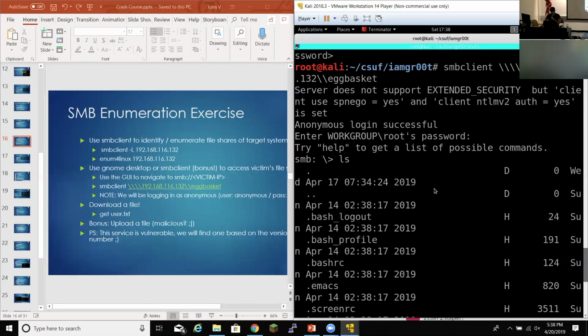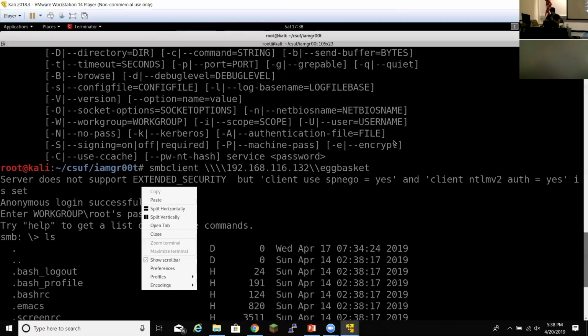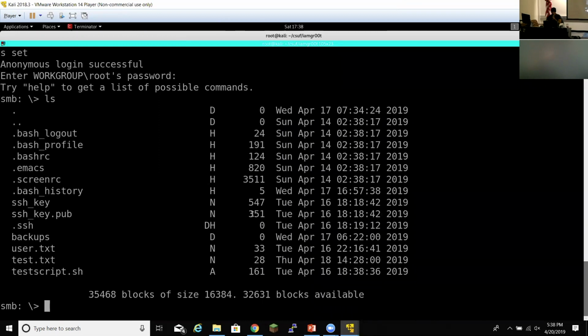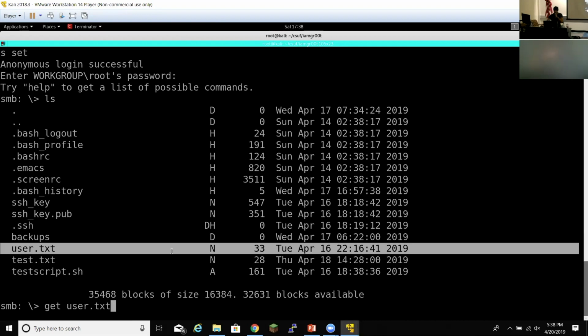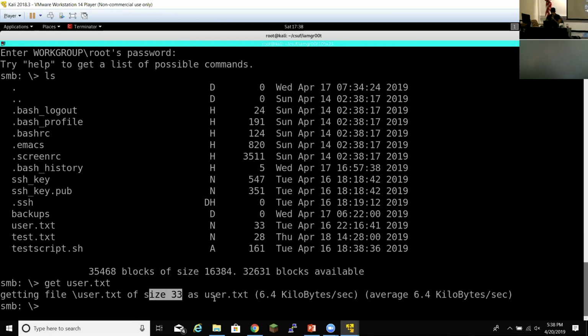Alrighty, so we got a little bit of practice connecting to an SMB share. I'm going to maximize this real quick. It looks like everybody was able to download files, so it's pretty simple. You could use get user.txt, for example, to download this file. Very similar syntax to FTP, so nothing too crazy there. We download that, and it'll tell you it's getting the file of size 33, 6.4 kilobits, blah, blah, blah. That just means yes, the download is successful.